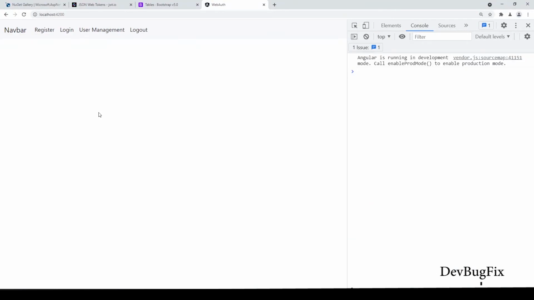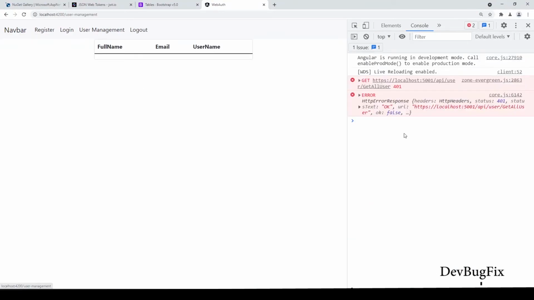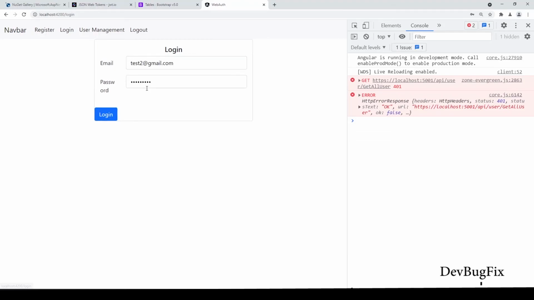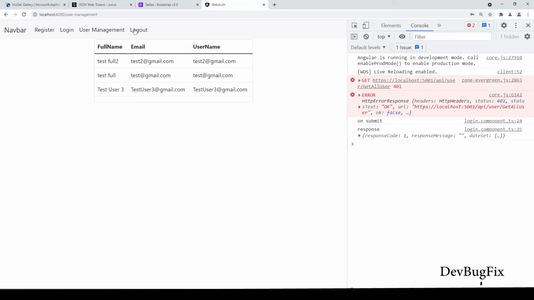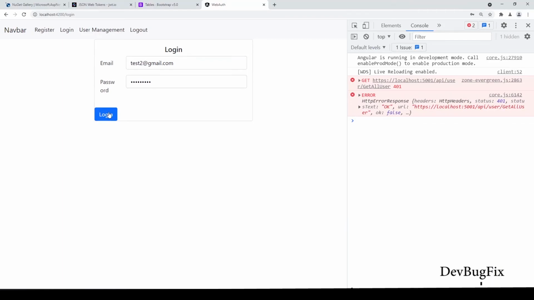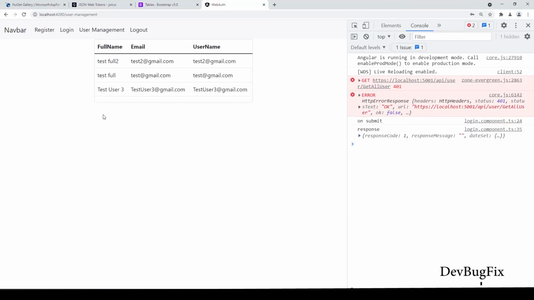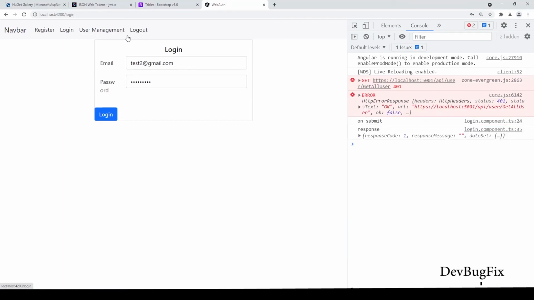If I click on user management, server throws an unauthorized error because we don't have a token. Clicked on a logout, it navigates to the login page, and when I log in, I can get data from server. Login and logout are working fine.